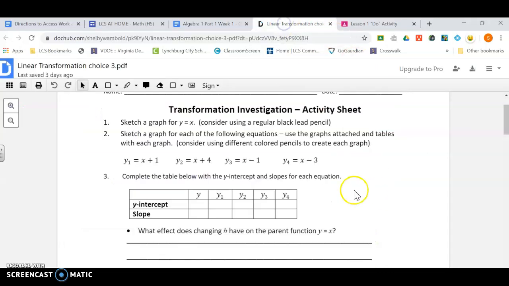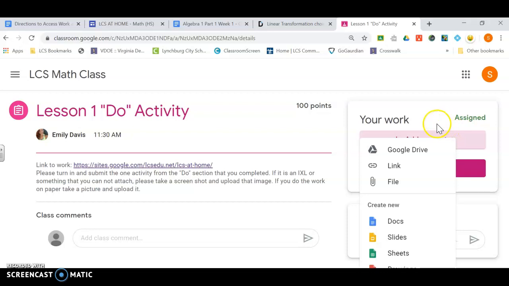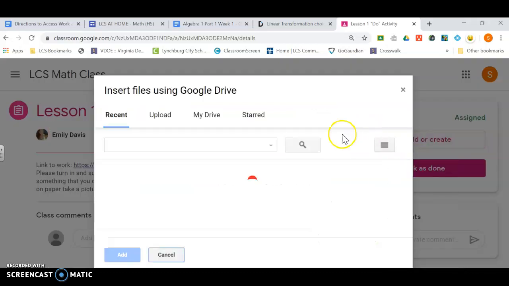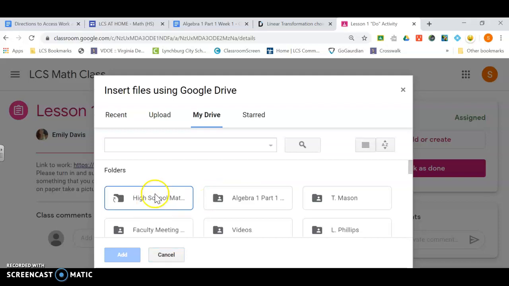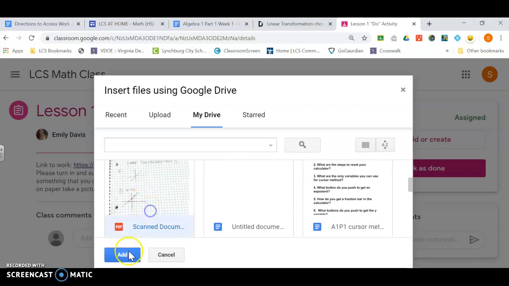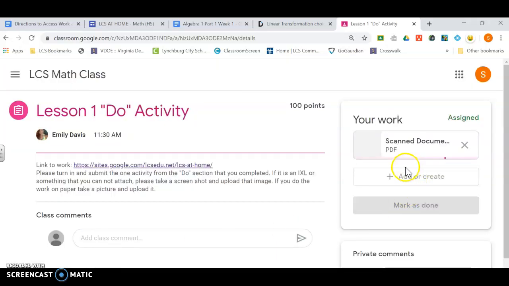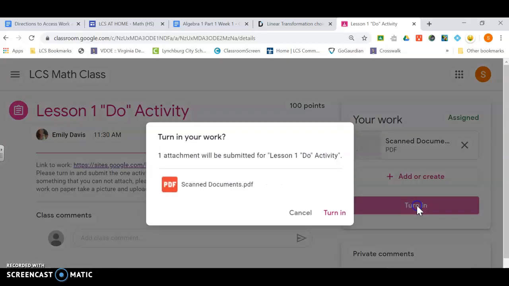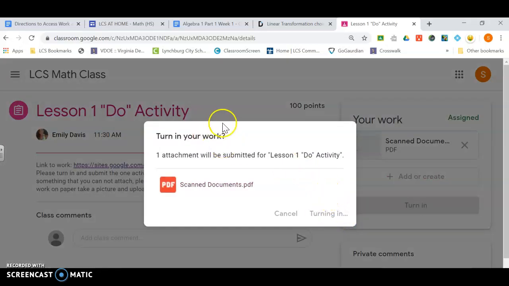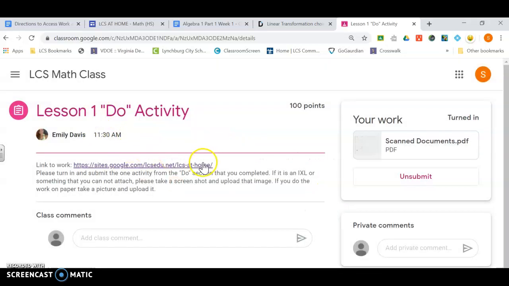So from my choice 3, from this linear transformation choice 3 worksheet, I did my answers on paper. And all that I did was, once I was done, I took a picture with my phone and emailed it to myself, and I can save it to my Google. So I saved it to my Google Drive. And what I want to do is just go in here and add it to the assignment. And it's this first thing. And once it's added, I'm just going to press turn in, and I've finished the activity for lesson 1.